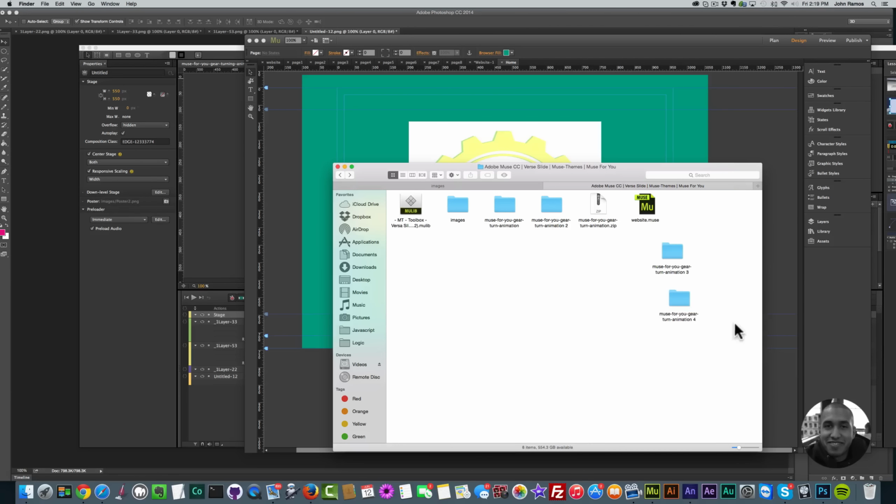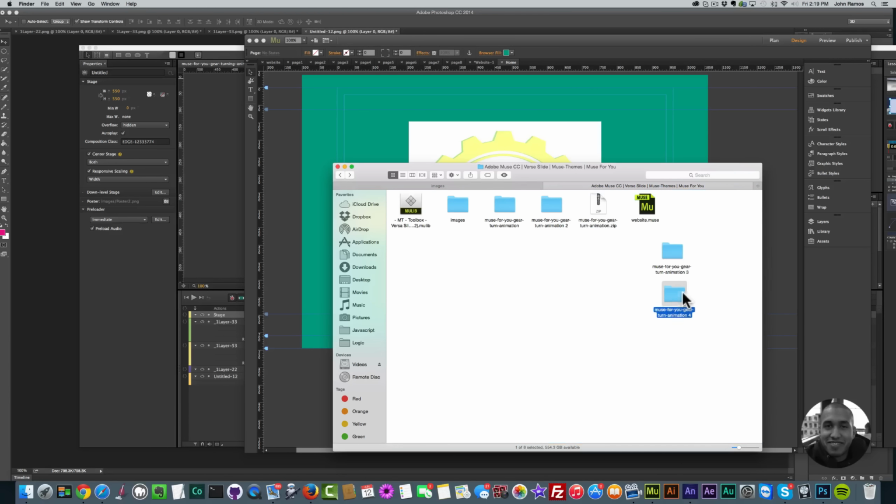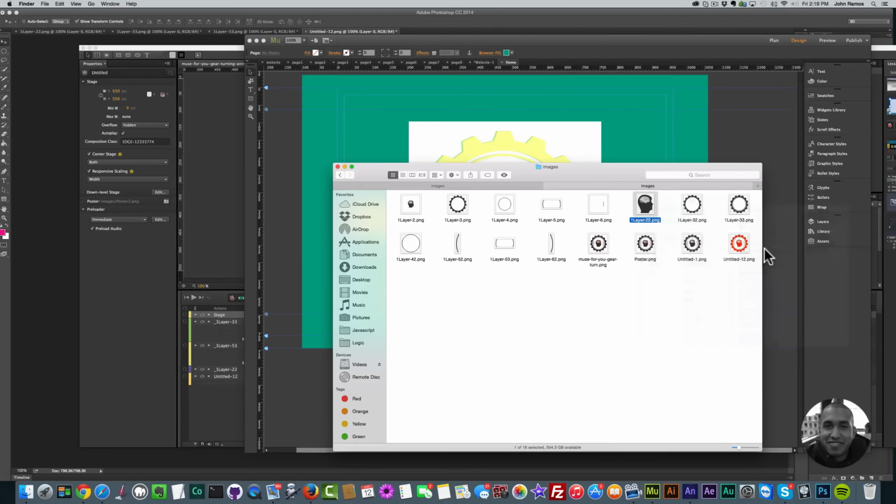Or just to make it easy, I'll just delete that one and double click again, and now we have 4. Muse for You, because every time you extract it again, it just does it in sequence, keeps adding a folder with the number in sequence. All right, so I'm going to go back in here. I'm going to go to images, right click, open with Adobe Photoshop.